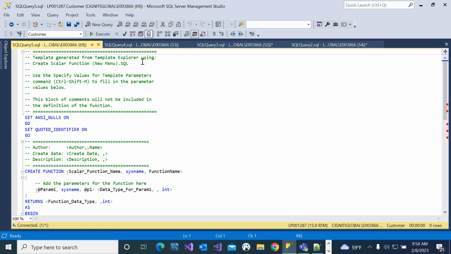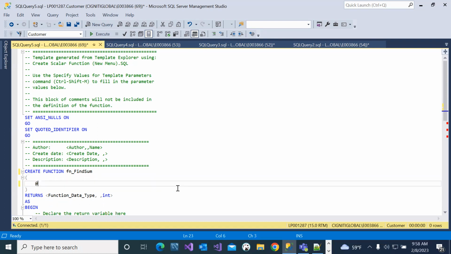What is the syntax? Same as create proc: create function, function name. I'm giving it the name find sum, and parameters, let's say a int comma b int. I want to take 2 parameters, something like add. You can also name it add, subtract, multiplication. Like you create a stored procedure name, create proc name, here create function name, and parameters.